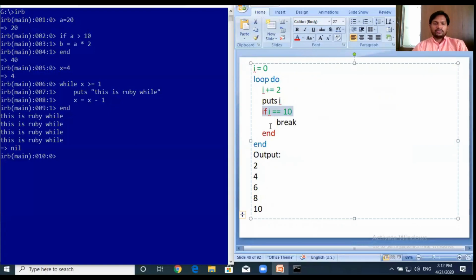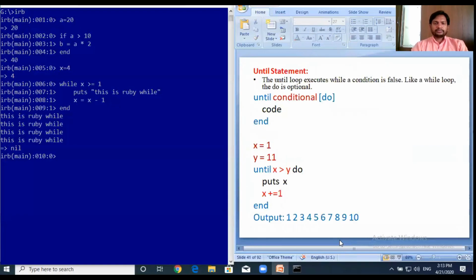If there is no if block, it keeps on printing the values incremented by 2. This loop will form an infinite loop. To break that, we can use this break statement. Up to 10 it prints, and once the I value becomes 10, it comes out of the loop.